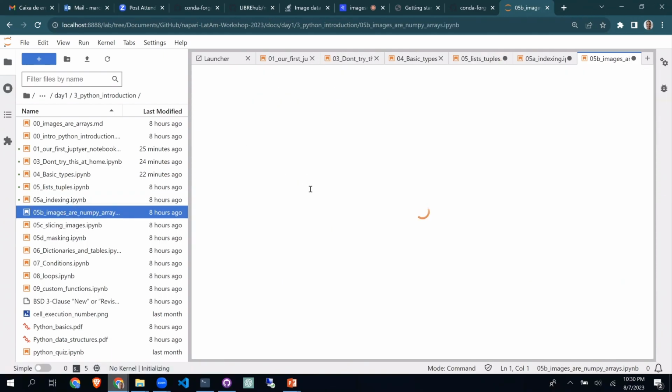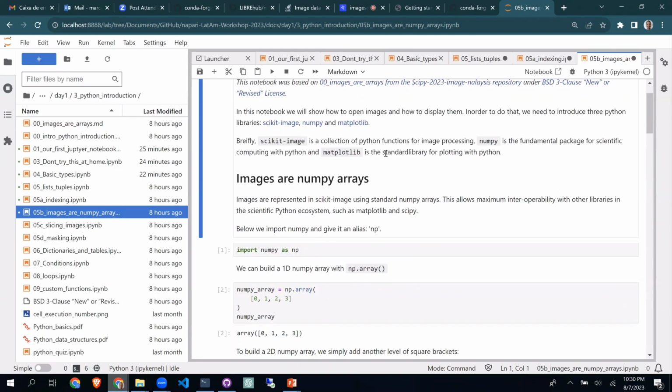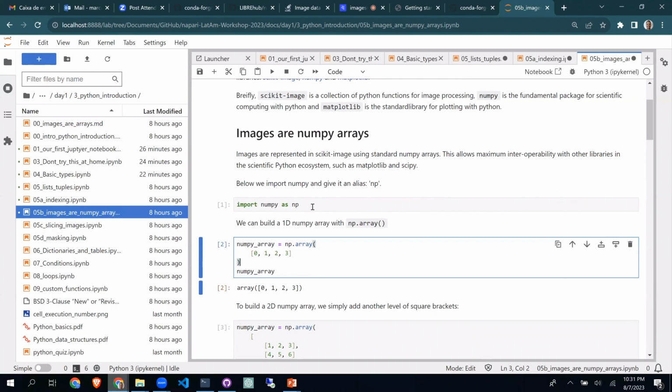This 5B is actually very important. So if you have to choose because you don't have time, please choose this one, because this is the one which better explains what images actually are. You can always understand images in Python as being these NumPy arrays. That's the most basic concept I want to keep here.